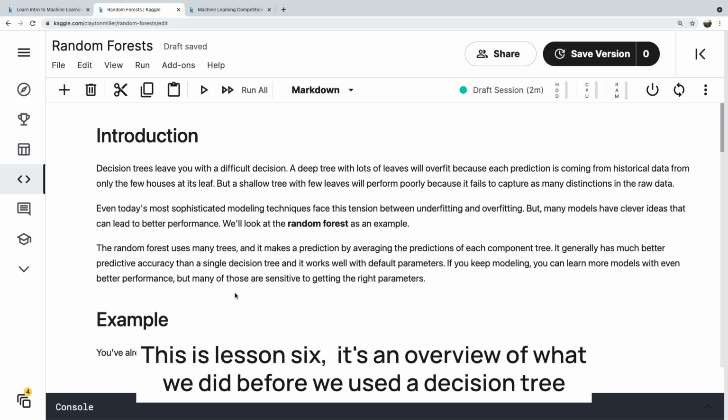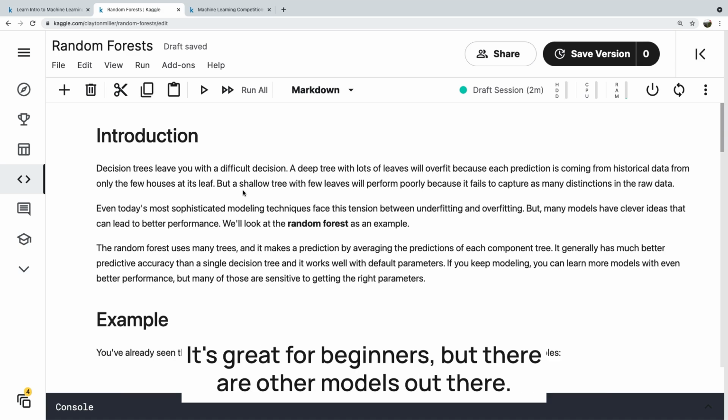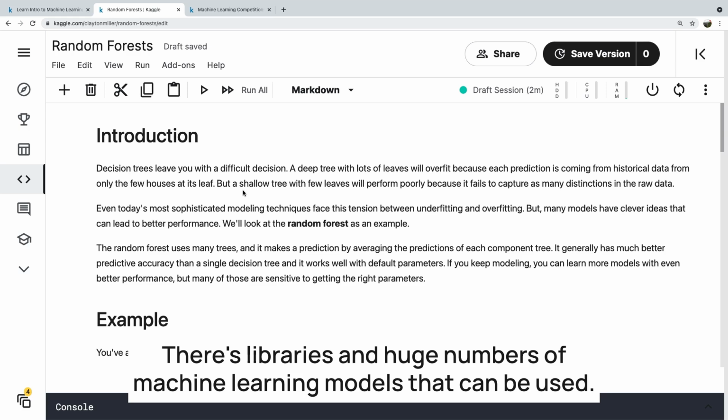This is lesson 6. It's an overview of what we did before. We used a decision tree regressor, which was similar to our example. And that's a very simple model. It's great for beginners. But there are other models out there. There are libraries and huge numbers of machine learning models that can be used.